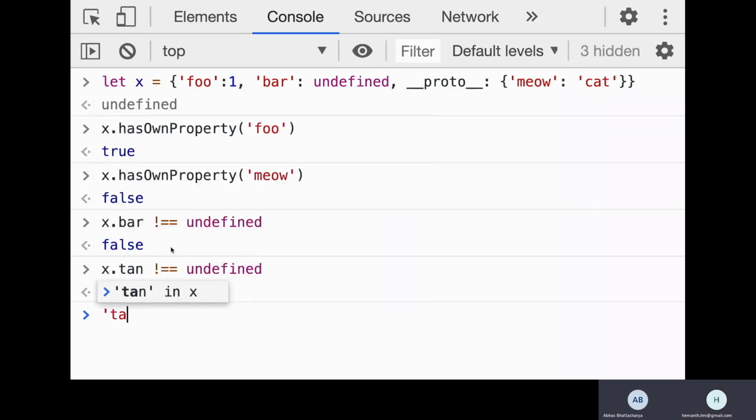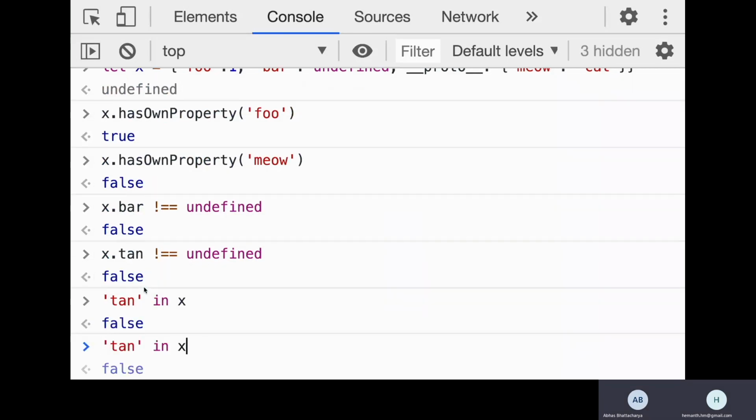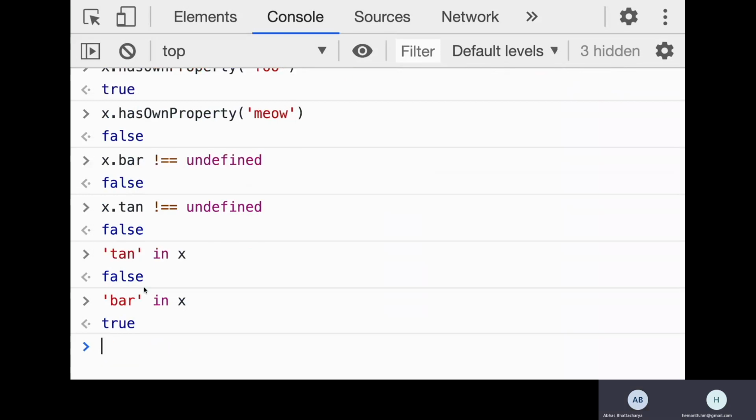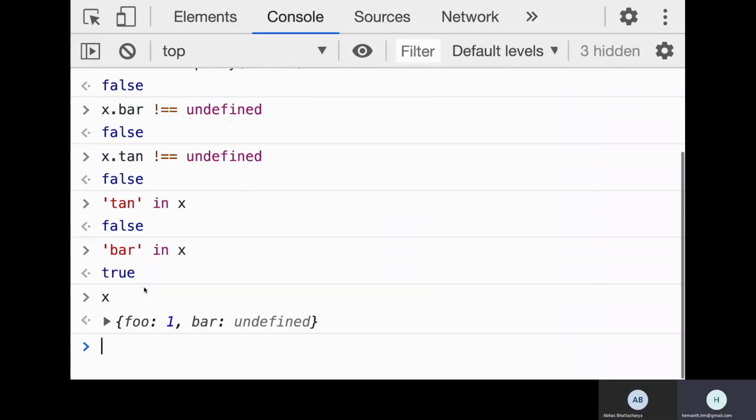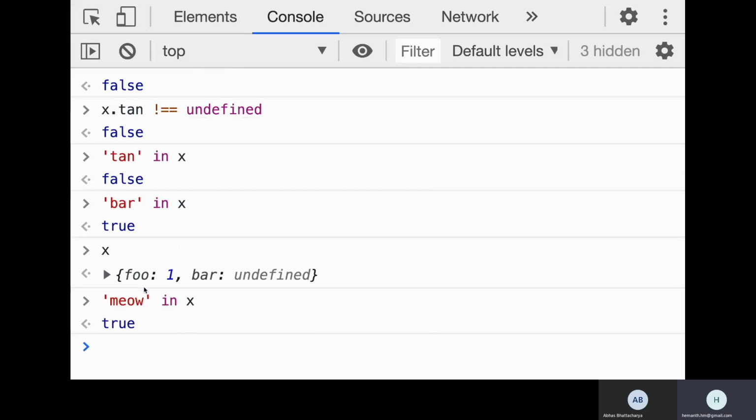Yes, but here's an easy way. You could just say tan in x and it says false, and you say bar in x, it says true. Now this is what we have for x, and what is there in dunder proto is the meow property. So you say meow in x, you still get true. Oh, nice. So this crosses all the boxes for us. I can check for undefined properties, I can check in my prototype, all of that.